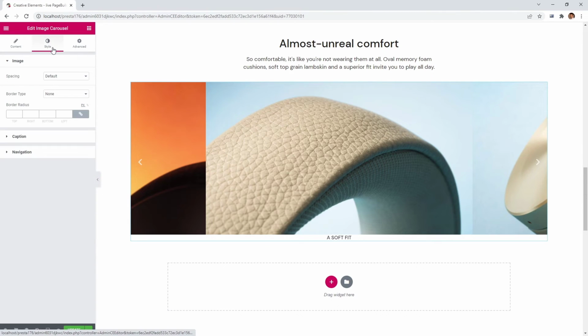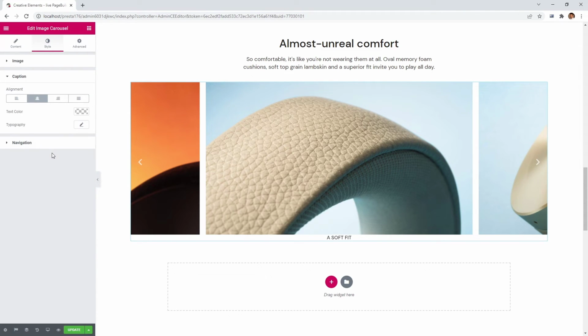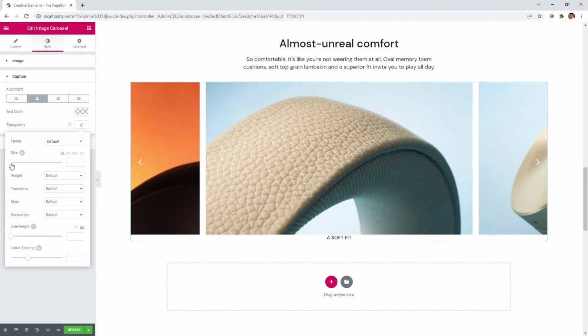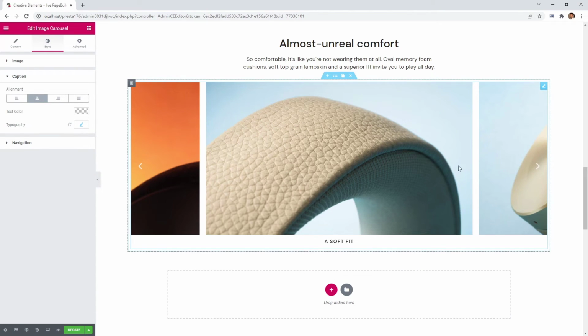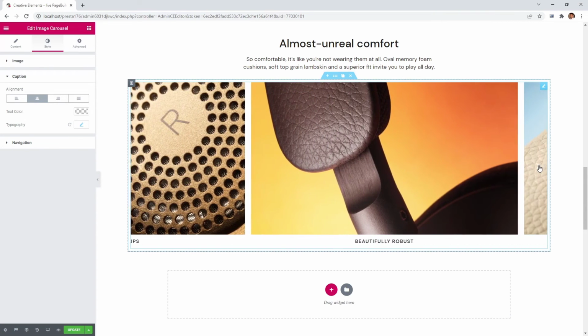We can now jump to Style tab and set a little spacing between the images. Move on to caption settings. Set the typography. 16 pixels will be great, but with more weight. With line height, we can move the caption a little away from the pictures. And with a little letter spacing, we can make it even more airy. It really looks great.